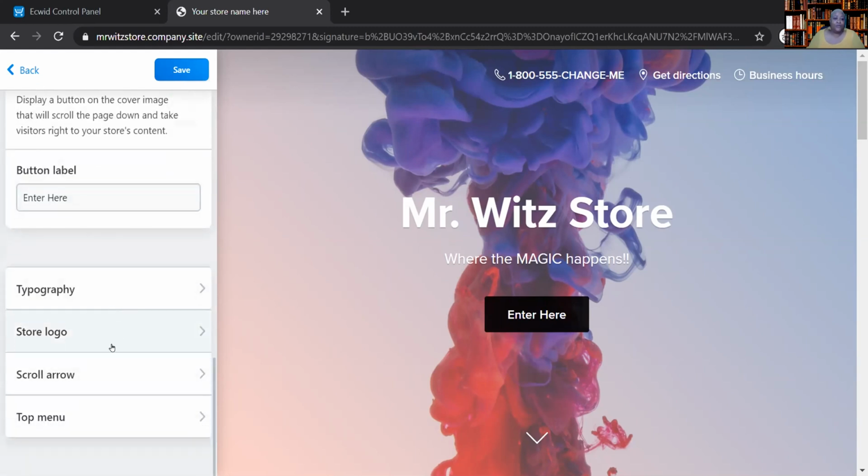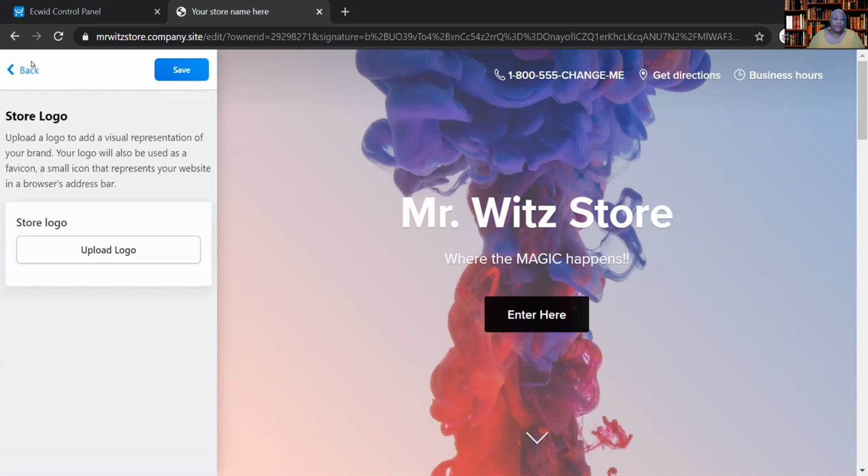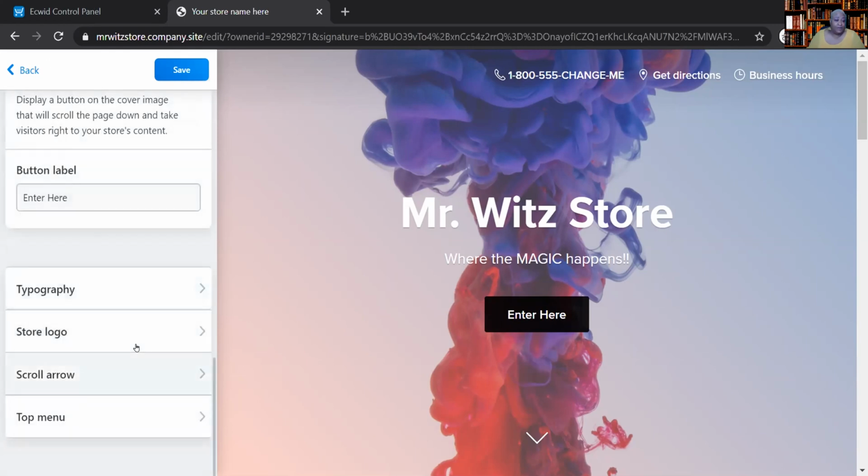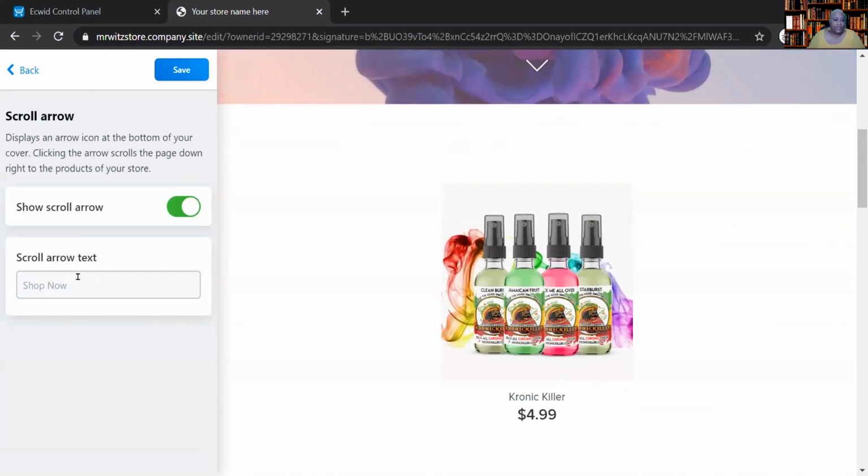Store logo, if you have one, good. If you don't, worry about it. I still don't have a store logo. Scroll arrow, that's the scroll on the side. You can leave it turned on.